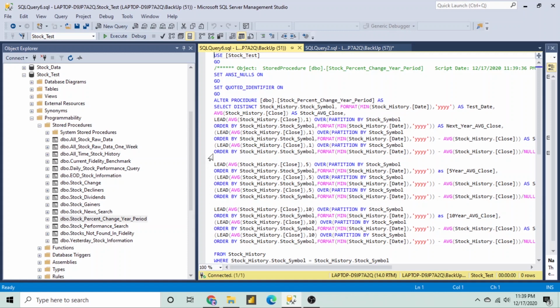But let's take a look at the query itself. It's a little bit long and complex, but it repeats the same pattern again for each period: a 1-year period, a 5-year period, and a 10-year period. I will definitely explain it to you, and I'm going to try to explain this to the best of my abilities.